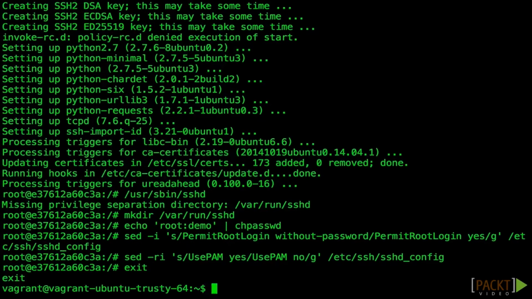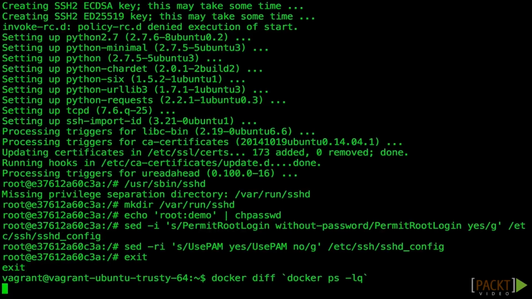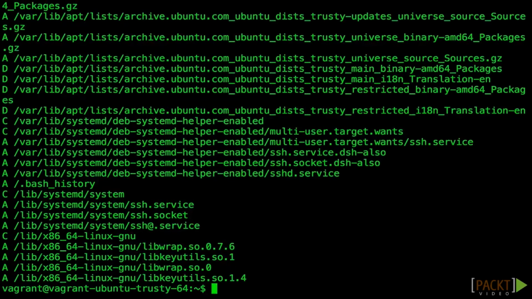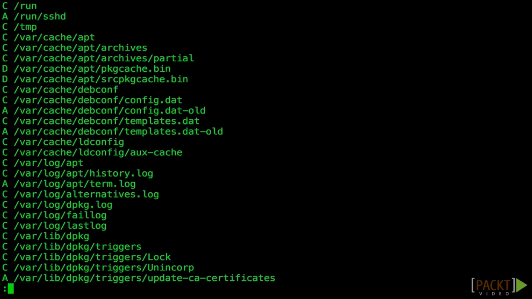The container is now stopped, but it's still around with its changes. We can inspect the changes to the file system using docker diff. This shows us exactly what files were changed after installing OpenSSH Server and running those commands inside the container. Let's run this through less so we can look through it more easily.